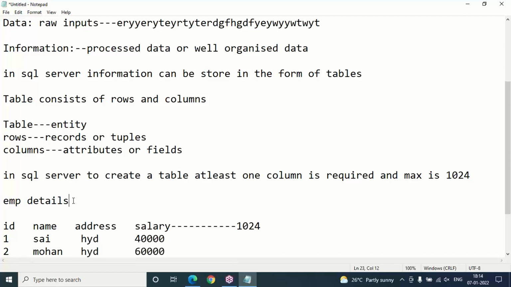Also, a table name or column name should not be two parts. If you want to maintain two parts in the table name, better to use an underscore symbol, EMP underscore details only. This is exactly the table name rule, and the column name rule also. Column name should not start with a digit, and should not be two parts. If you want two parts, combine them with an underscore symbol. These are the rules and regulations to create a table.